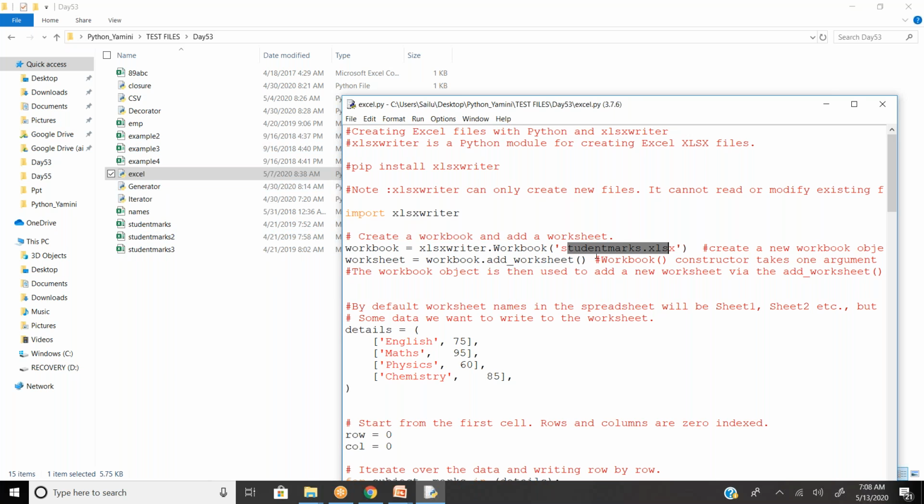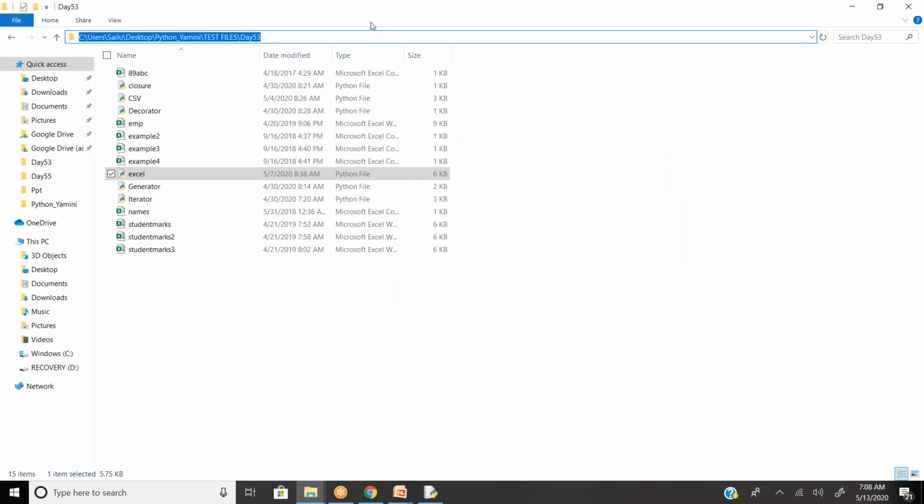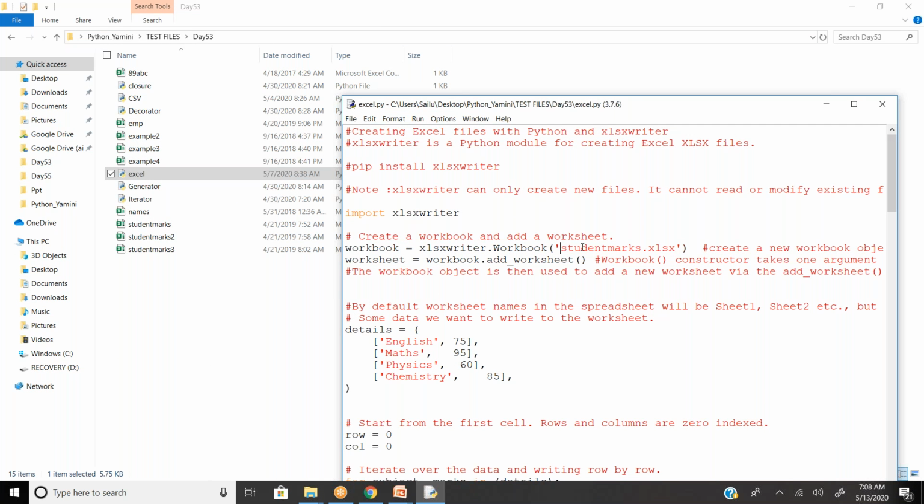But if the Excel file has to be available somewhere else, not in the current directory, nothing but day 53, it should be somewhere under day 52, then give the entire path here. So I'll give Python Yamini slash test files slash day 52 slash file name dot extension. Hope you can understand what I'm trying to say.